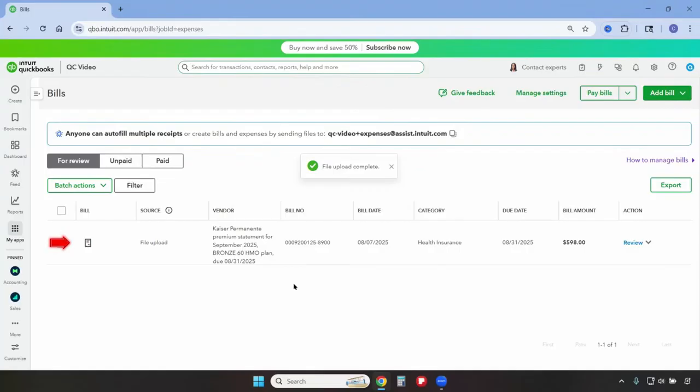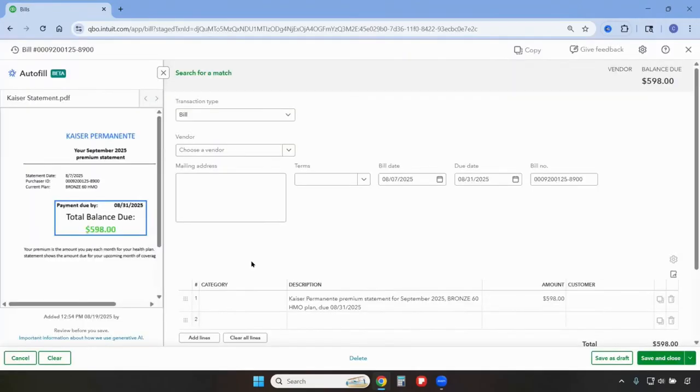And here we have the file that's been uploaded. We have the key information that's been extracted. Let's go ahead and review it for accuracy. We have the Kaiser statement that was uploaded on the left-hand side and the bill with the extracted information on the right-hand side. We can see that the vendor is missing, so we're going to add Kaiser.